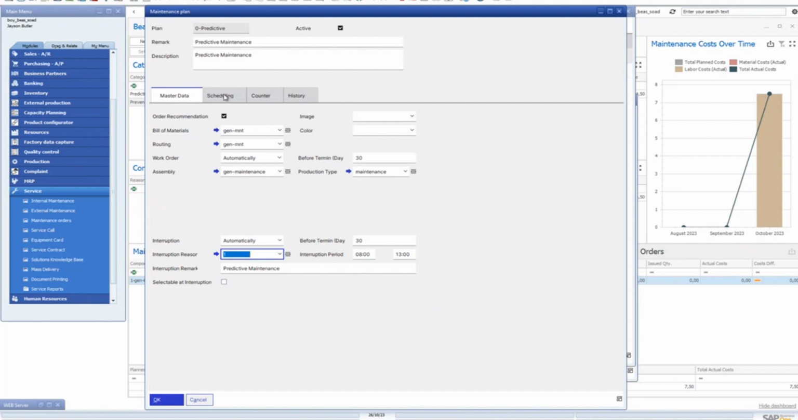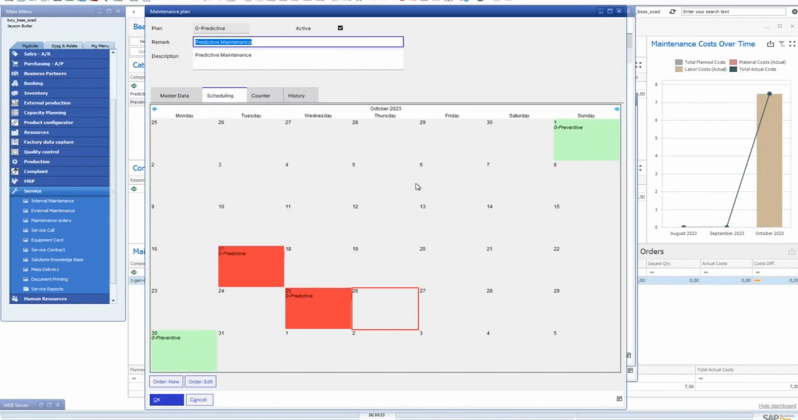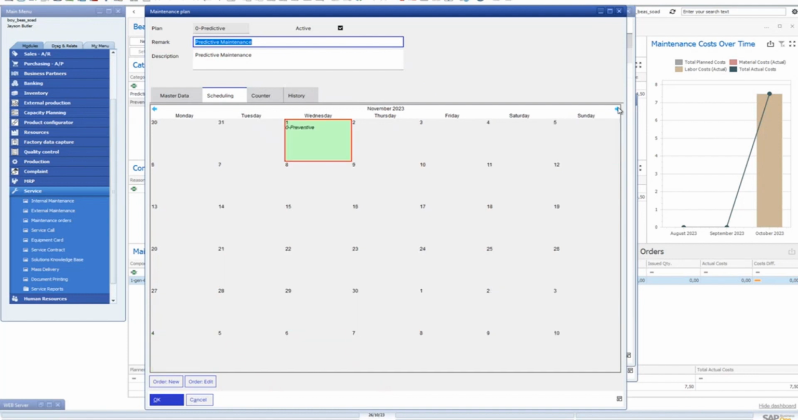So what is my scheduling looking like now? You see I have a few dates in here. I have a preventive maintenance, the predictive ones that are already planned, and also the preventive ones in the future. If I go on and take a look at November, December, and so on, I can see that the preventive maintenance is only there. Why is it only there? Because for the preventive one, I created, why isn't it opening? Because I'm in the predictive one.